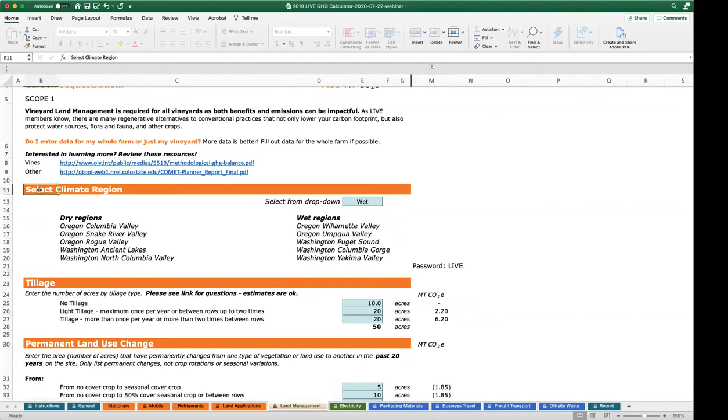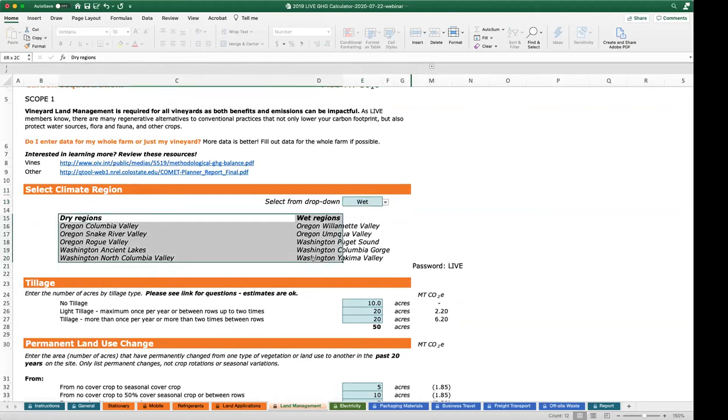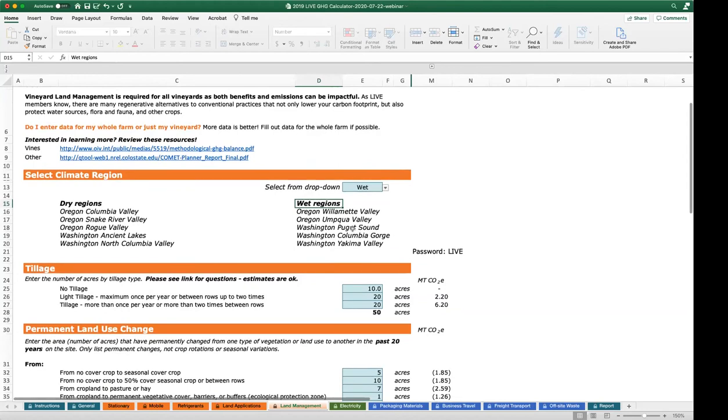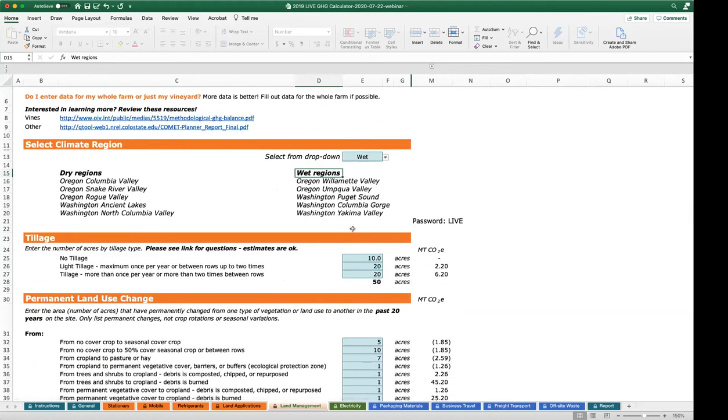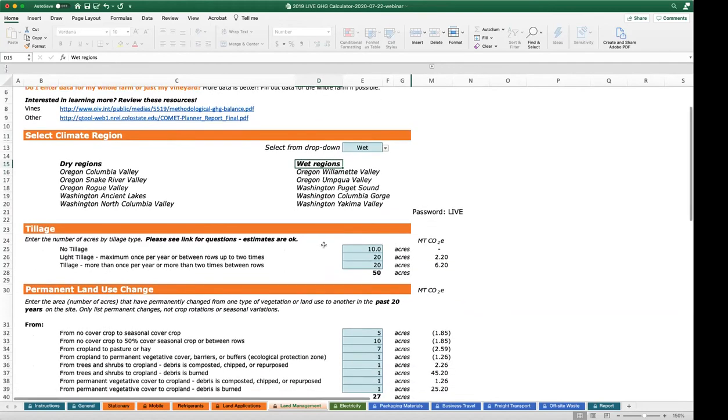So the first thing you want to do here is select your climate region. This is largely based on if you are a wet or dry region per the USDA. I'm going to select a wet region. You'll see some sample regions here. One may not fit you specifically, but I think it should be easier to know if you get a lot of rain and humidity or not.